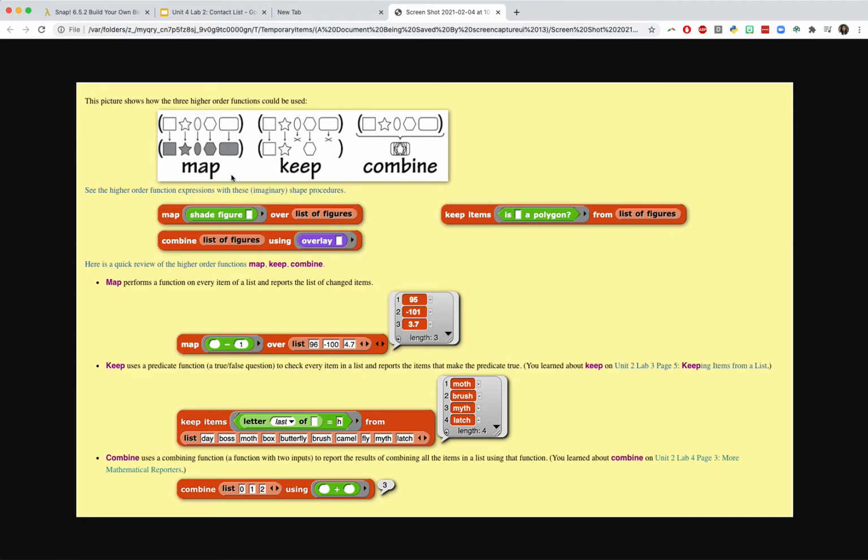All right, so we have map, and in this case we have map shade figure over list. So we have this list of figures, and map would just add in a shade for each item in the list. Now the keep function would say, well, we just want maybe the straight edges, right? So then the keep function, it would say, all right, does this have straight edges? Great, then we're going to keep it. The star has all straight edges, and we're going to keep it. This oval does not have a straight edge, so we're not going to keep it. And this one has straight edges, so then it keeps it. And then this one has rounded corners, and so it won't keep it. And then the combine would take all the shapes and draw them on top of each other. And so that's what that does.